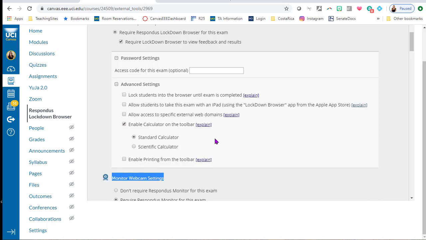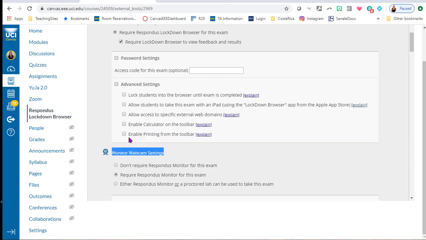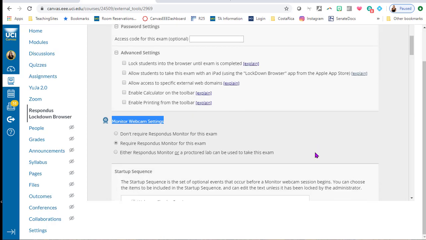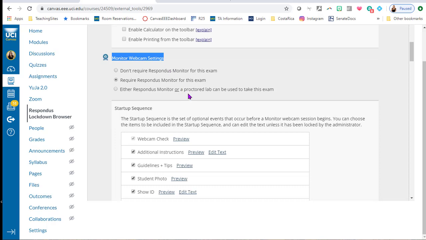Enable calculator on the toolbar. I always enable this in case for some reason a student forgets their calculator, and then I warn them not to use it because it is terrible. Enable printing from the toolbar. I don't use that. I don't want them to be able to print our exams. And then for the monitor webcam settings, we have it set to require, so it will record them.